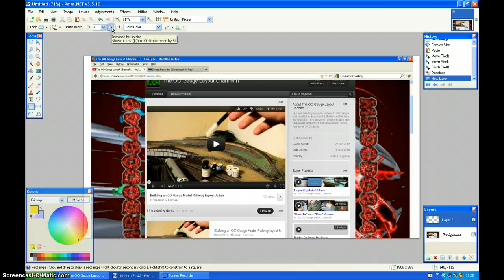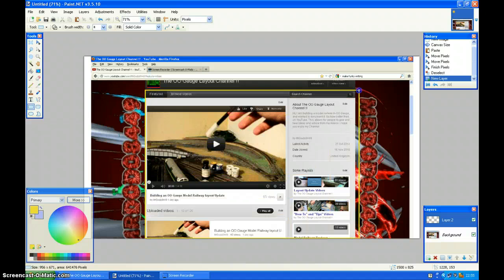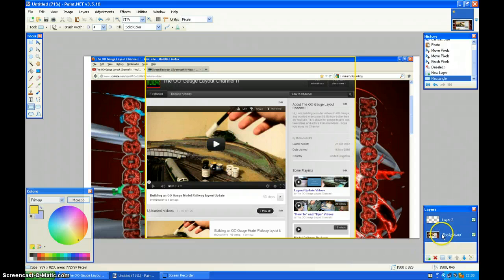Actually, I'm going to make it 4. Just change the size of the line to 4. That'll do. And you want to put the box all the way around that grey bit in the middle, like so. There we go. Then just click on here to remove the background.